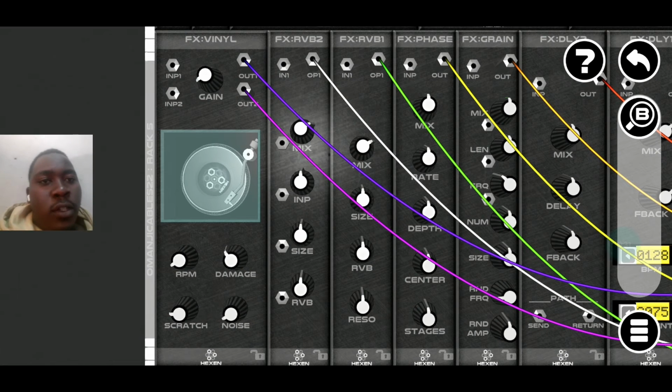So the first one is gain. How much of the effect do you want? How loud do you want the effect to be? So that's that. And then we've got scratch. And how much noise do you want?